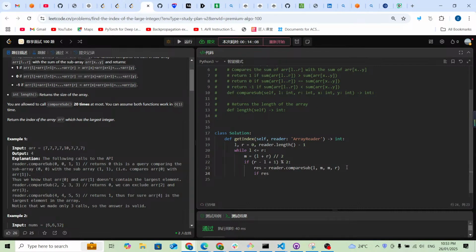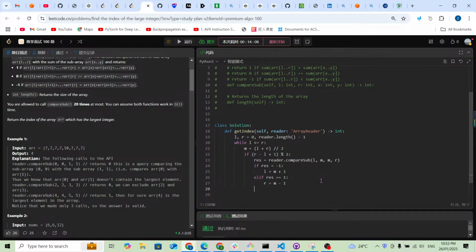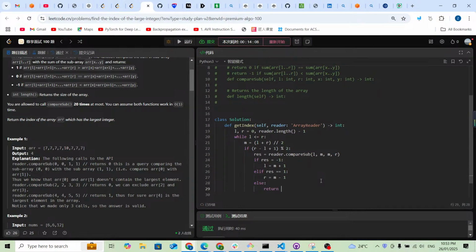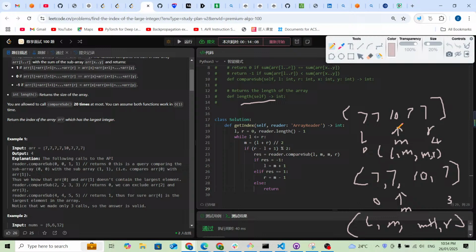So if result equal to -1, this means from L to M is less than M to R, so definitely we're gonna shift the L pointer. L gonna equal to M plus 1, and if result equal to +1, the R gonna be equal to M minus 1, and else we're gonna return the value, because they are equal. The value from the left side equals the value from the right side, so definitely it means we find the value.